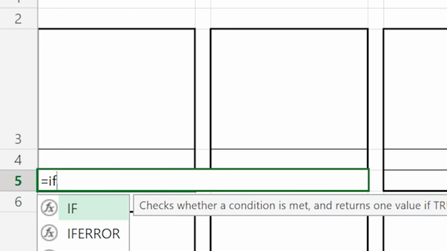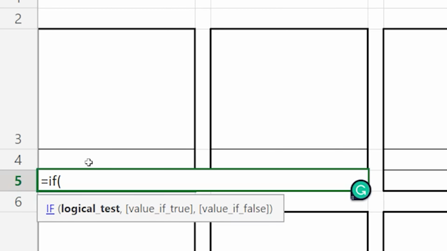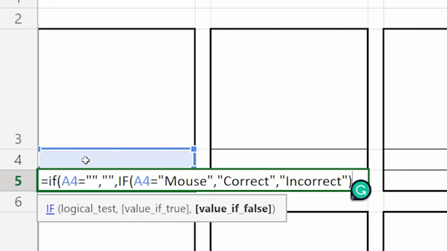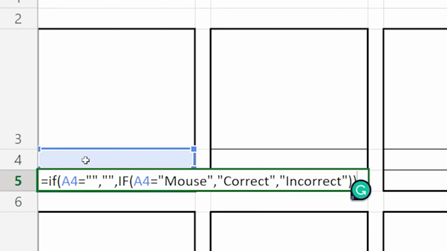So I'll build a little if statement that says, if this cell is equal to nothing, denoted by 2 double quotes literally joined up together, then what I want to print on the screen, the value of true, is going to be also nothing. So if there's nothing in A4, print nothing. Otherwise, work out whether we're correct or not. Paste. There we go. There's my correct, incorrect formula.